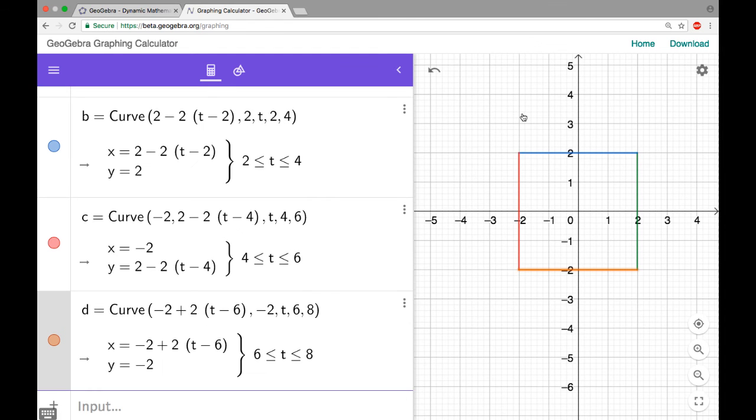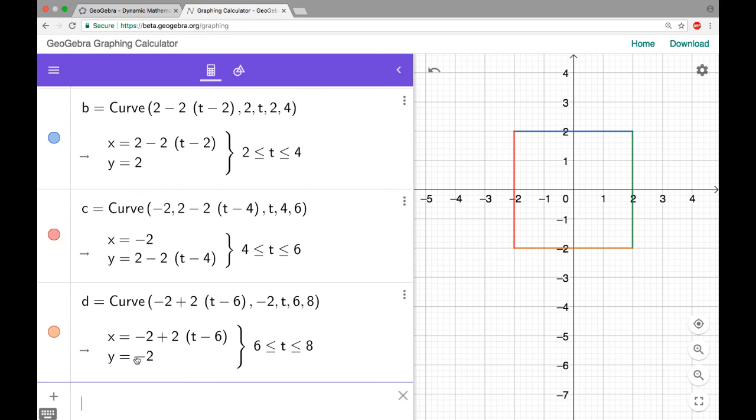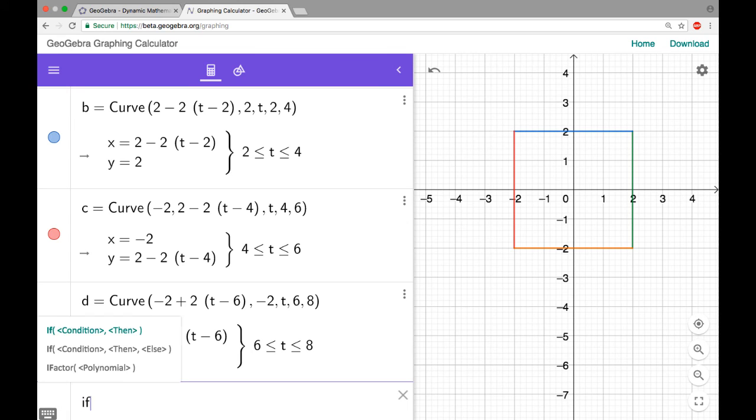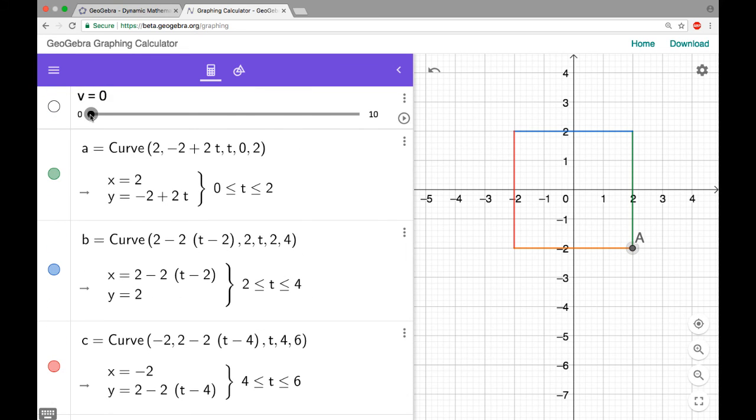So what I want to do now is put a point on this and have it move around the box. I can do that using if statements again. So V is still going to be our slider. And what I'm going to do is say if V is less than 2, I want to be on A. Okay, so I'm just going to hit enter and see what happens. I like to do that while I'm building these. So as long as it's less than 2, it's going to be on A.